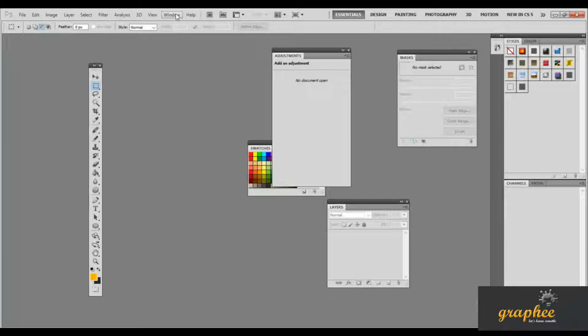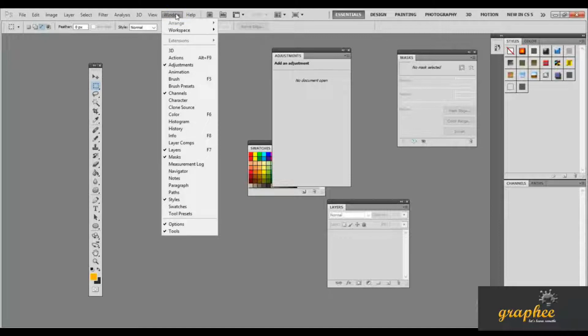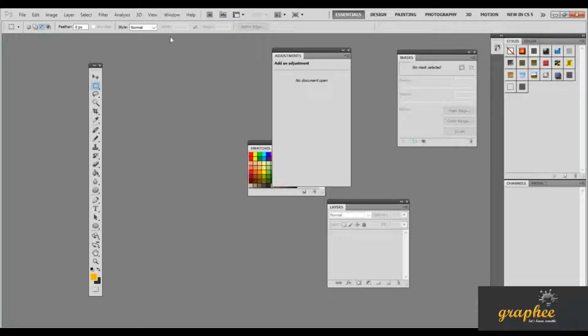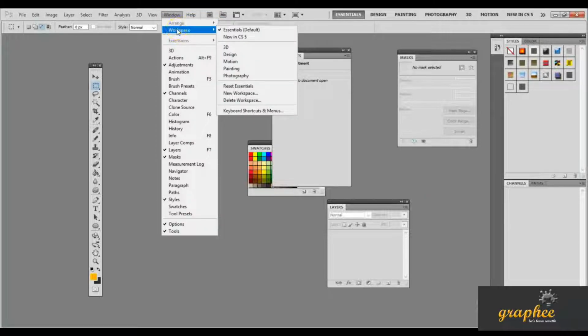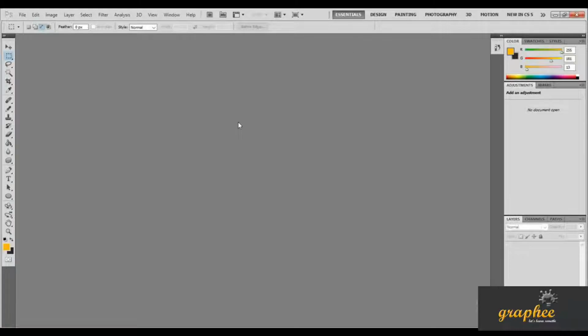And in case you want to restore the previous workspace, go to the Window tab, then Workspace, then you can select Reset Essentials, so it will bring it back to its normal position.